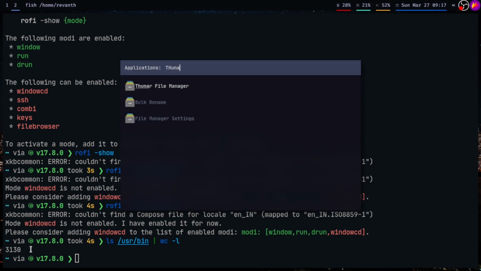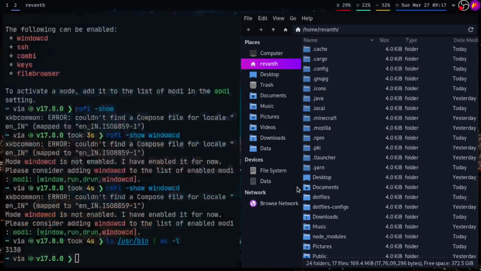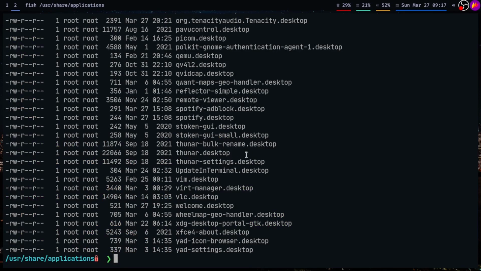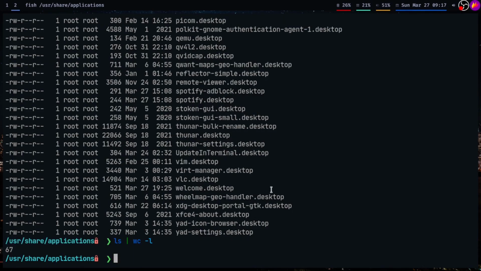For example, if I open up Thunar, which ends with a .desktop file, I think it searches for applications in /usr/share/applications. And as you can see, we have a lot of files with the .desktop extension. And if I do an ls piped to wc -l, as you can see, there are about 67 files in /usr/share/applications, which is much fewer than the 3130 applications inside of /usr/bin. Now you need to patch dmenu for that, and you can obviously get a good experience if you patch dmenu, but you don't have to patch Rofi.